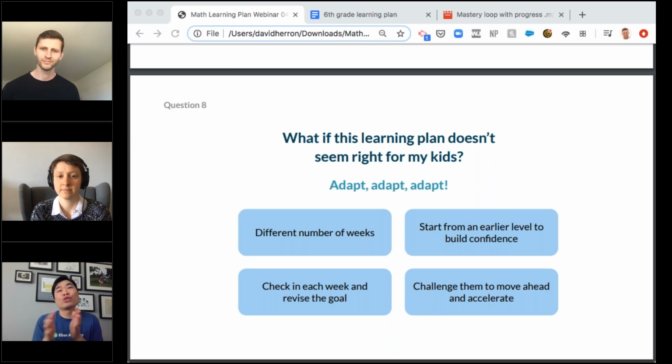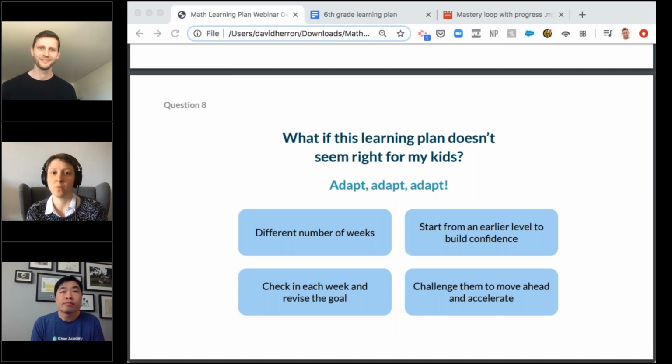And to piggyback off of that, Stephanie asked, how do we know whether to use the 12-week or the 20-week versions? That's really just up to you and how much time you want to invest, and whether you want your child to continue to practice math all the way up until school starts again in the fall, or only through when the regular school year might have ended.